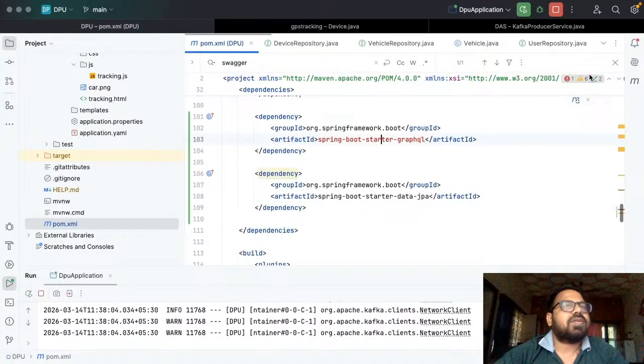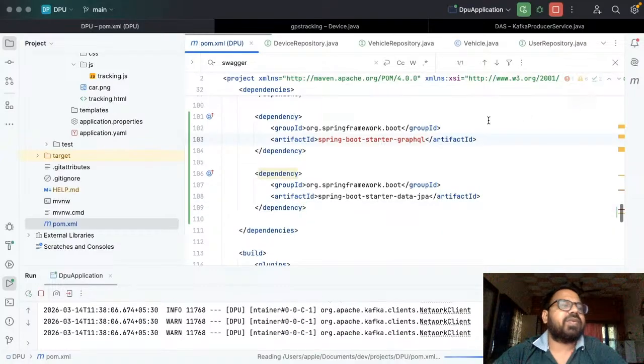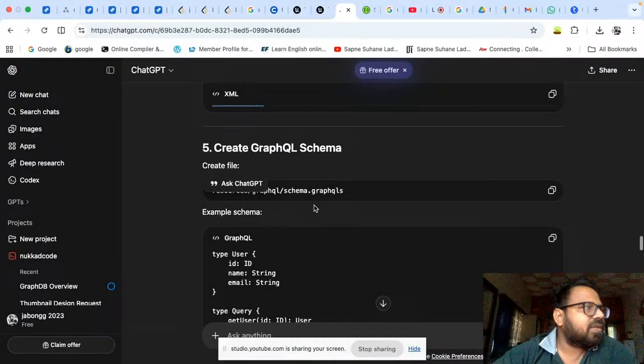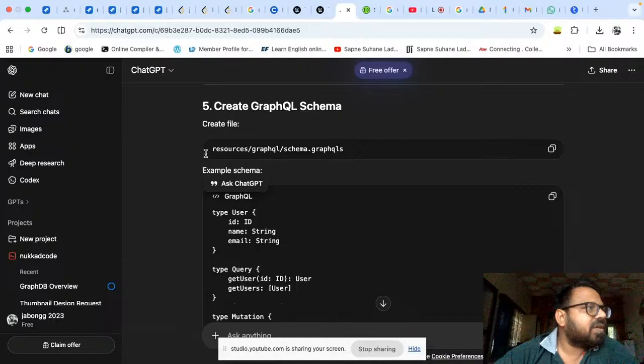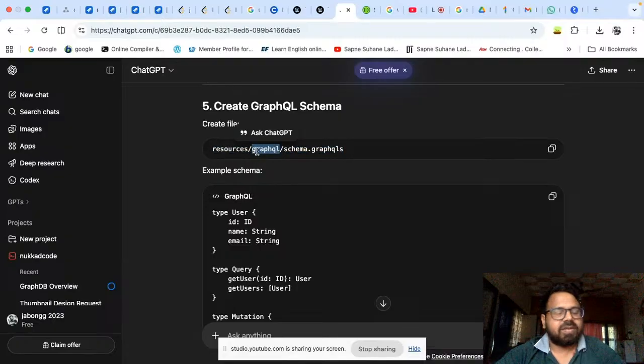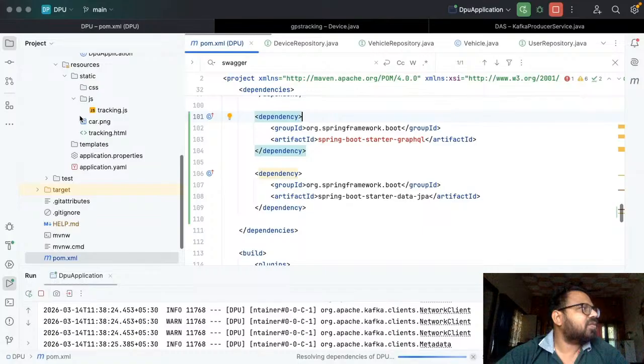It will format and build it. It will go and download the dependencies. Now see, create GraphQL schema. So create a file resources graphql schema.graphql. So inside resources, what we need to do? We need to create a folder graphql. So let me do that.